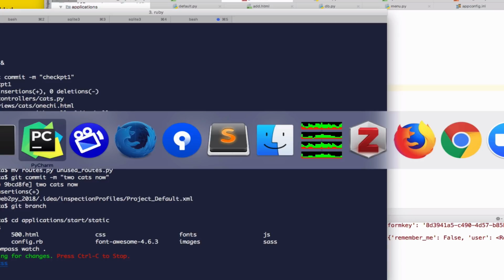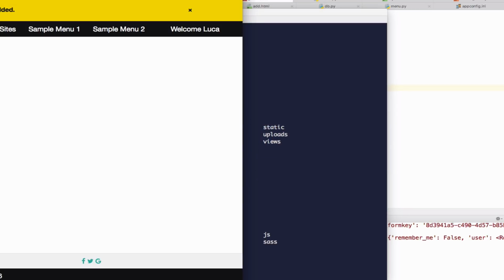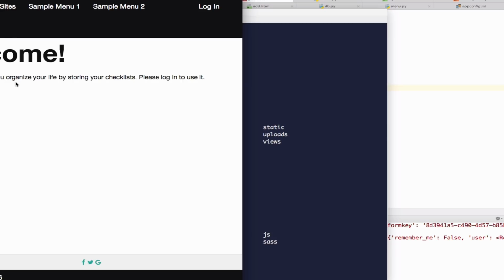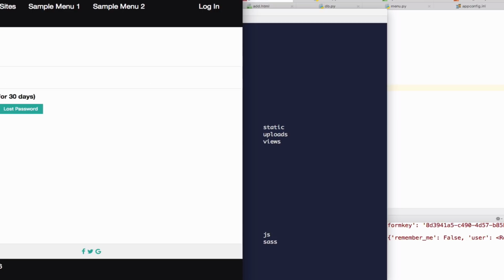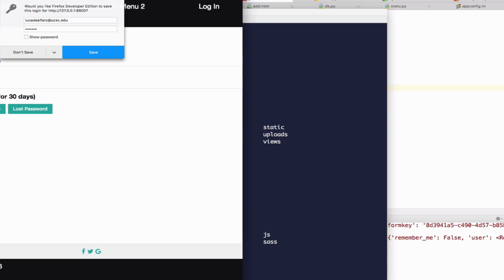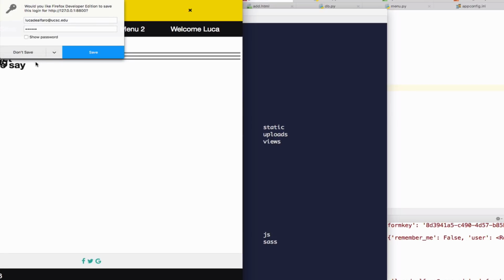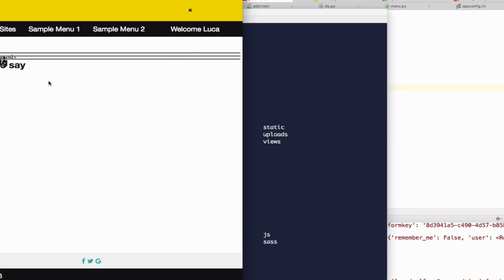So if I now reload my website here, this should have a slightly better format. Let's see whether it works. I need to log in, and I was Luca. Let's see if I remember. Yeah, that's curious. Now, if you asked me to do that, I wouldn't have known how to do that. That's the interesting part.